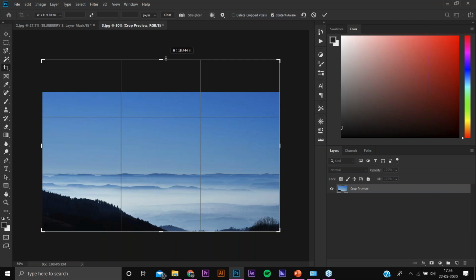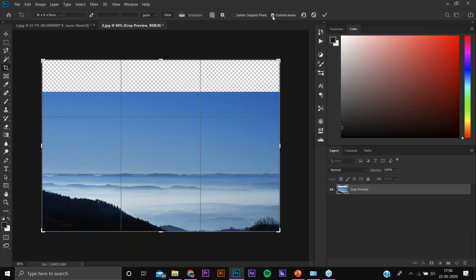Like 2/3 of sky and 1/3 of my mountain. Generally it takes over the sky type of thing, but I need that thing as a mountain. So we will release it and then press the tick button right over here.